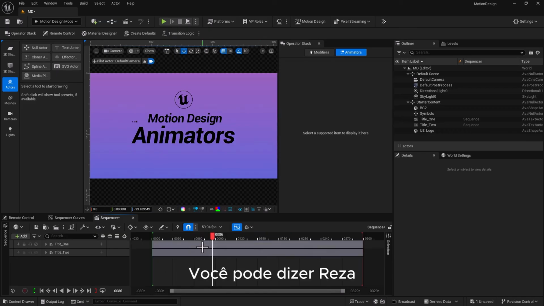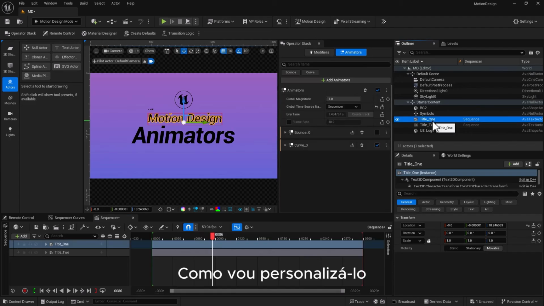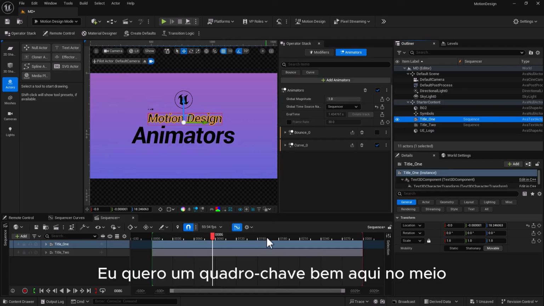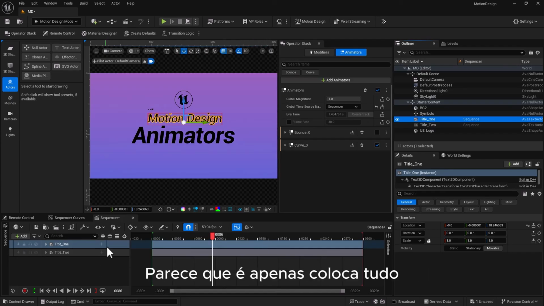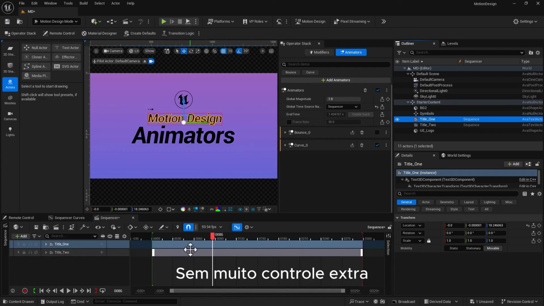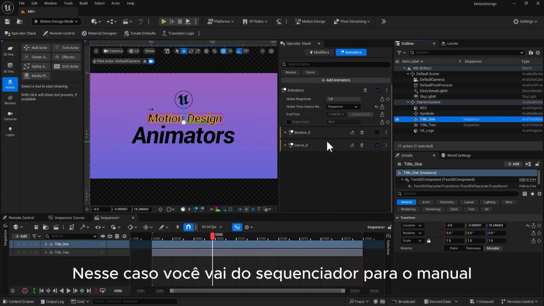You may say, Reza, okay, it's all good. How am I going to customize it? Let's say I want to add a little bit of twist. I want a keyframe right here in the middle. Seems like it just puts everything that I see in the viewport into the sequencer without much extra control. In that case, you go from sequencer into manual.